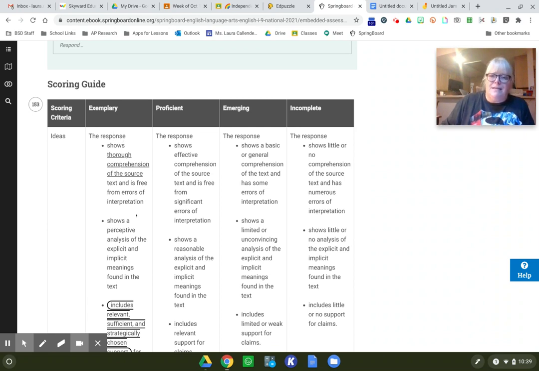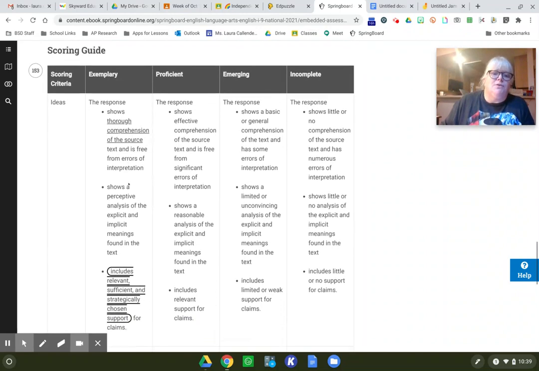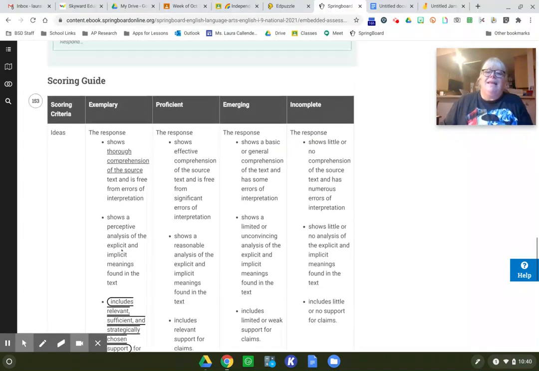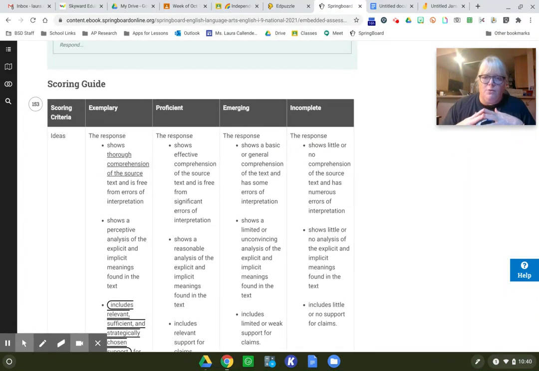So go through the exemplary column. That cuts down on your work by 75%. So go through the exemplary column, underline the nouns, circle the verbs. Okay. Now, it said you had to create a graphic organizer.